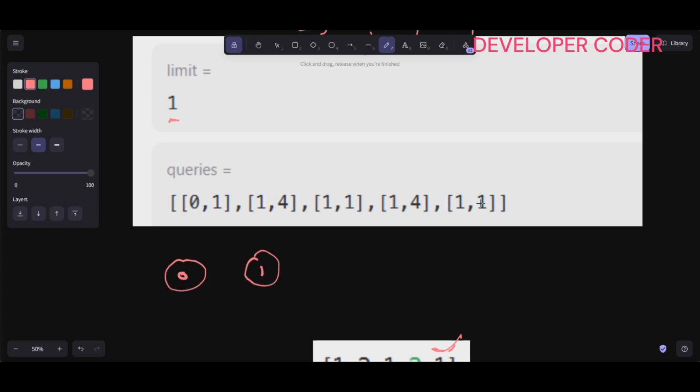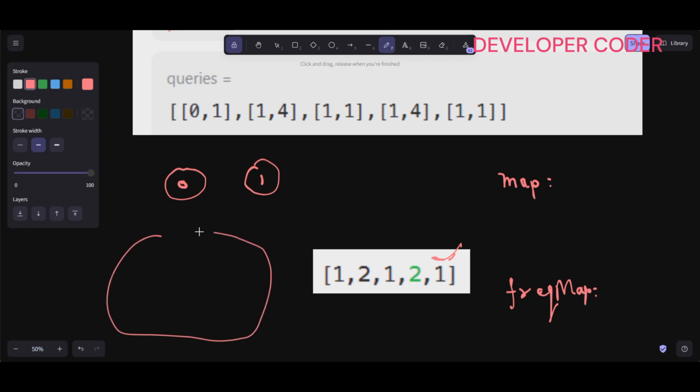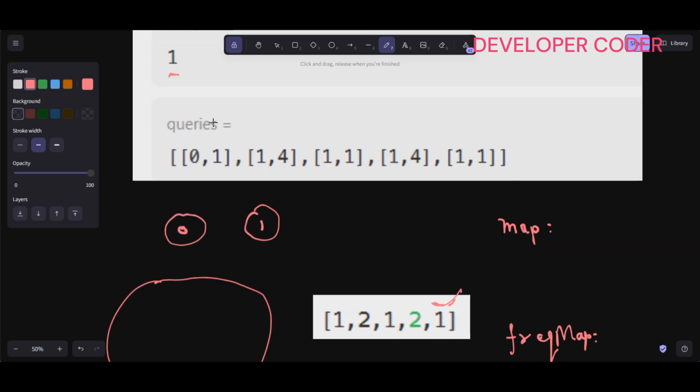Now we have to create two maps, two hash maps, one is the map and one is the frequency map. This is what we need to create. This is done, and we need to create one set. So let's say this is my set. So now first we have to execute this query, x, and this is my y.